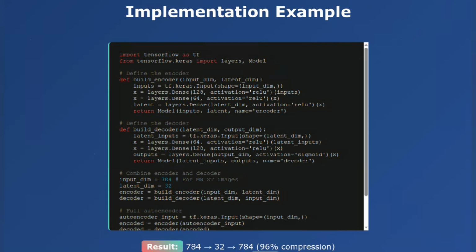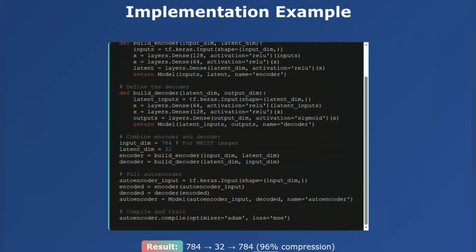Let's implement a simple autoencoder using Python and TensorFlow. I'll walk you through every step. Here we're building the encoder. Notice how we progressively reduce dimensions from input to latent space. After training on MNIST data for 50 epochs, you can see how well our autoencoder reconstructs handwritten digits.